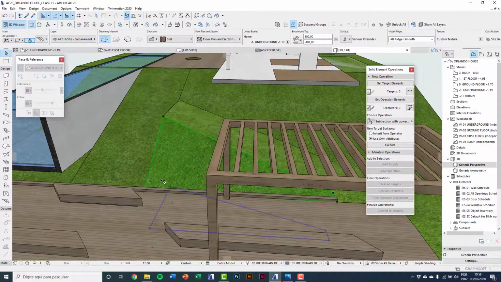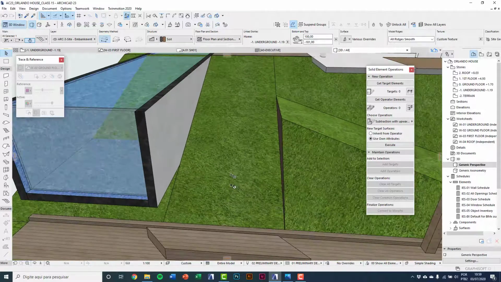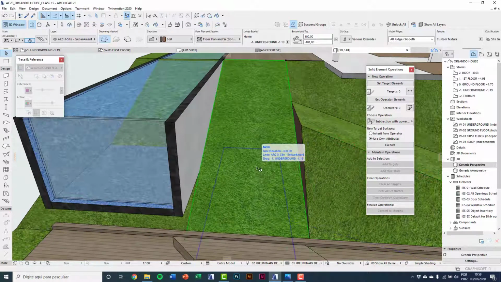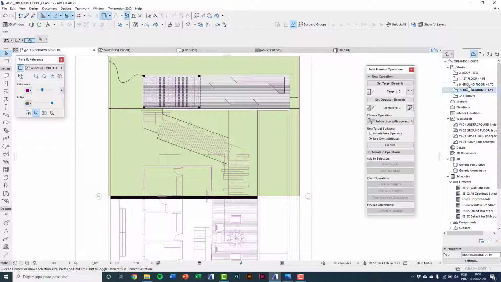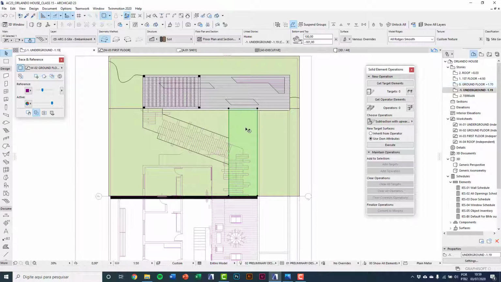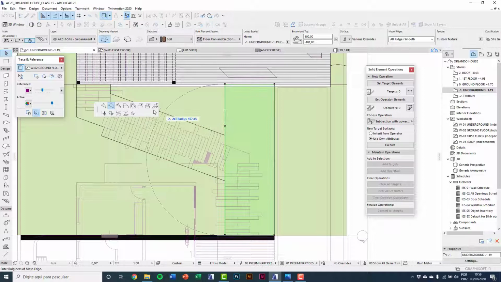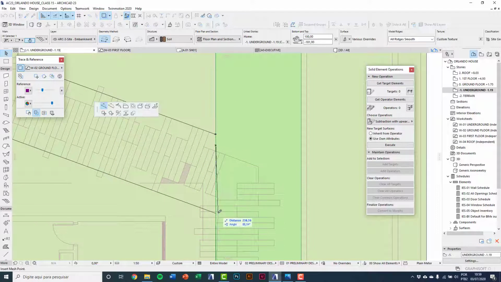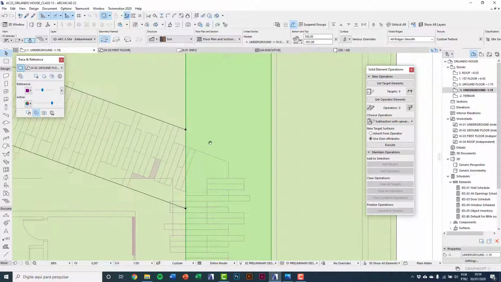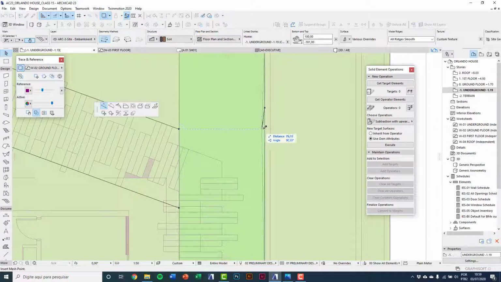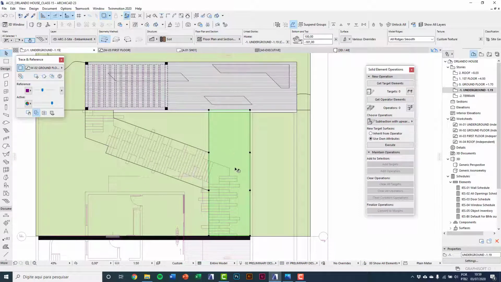Now we need to make adjustments on this mesh beside the pool. In floor plan, select the mesh, click on the edge, and in the floating palette, you'll select Insert New Node. I'll place a point here, another here. Here I use Snap Guide in this point, and here. So we have 4 points.